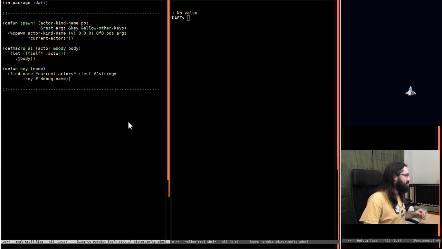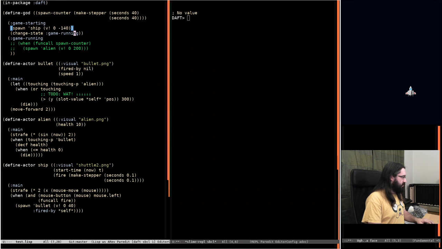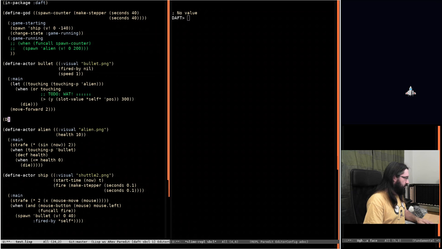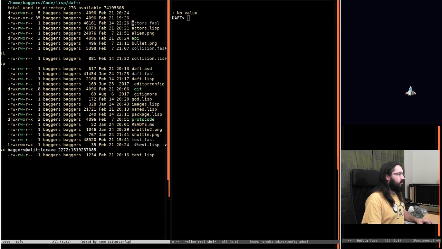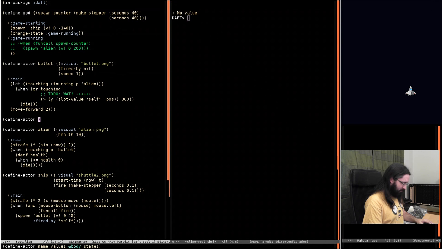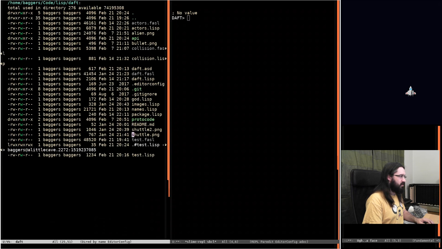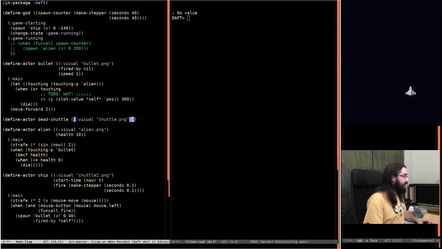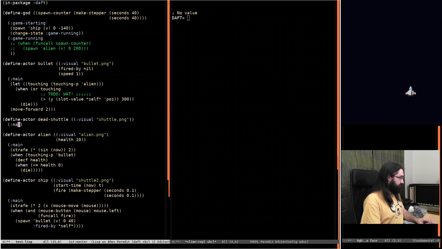Right. Where are we? Okay, so we have a way of talking about these actors now. We need another test actor. And so what we're going to do is we're going to take the ship and... Nah, let's just define, because we've got two sprites in here. I think we have two ship, yeah, shuttle two, and it looks, oh, that's the okay one, and shuttle one looks a bit crappy. We'll use shuttle one. Dead shuttle. And its visual is going to be shuttle.png. And I have the worst memory. Yes, it's just called shuttle.png. It's going to have no state, and it's not going to do anything.